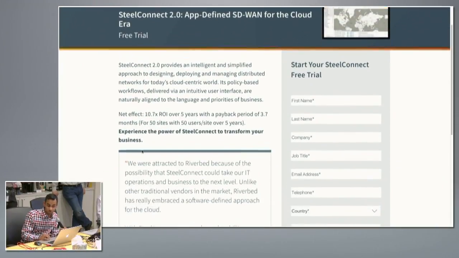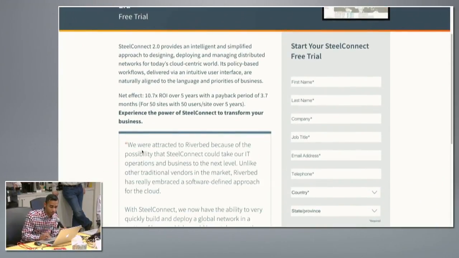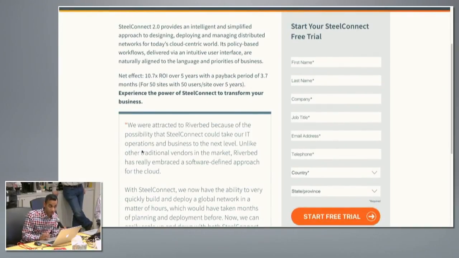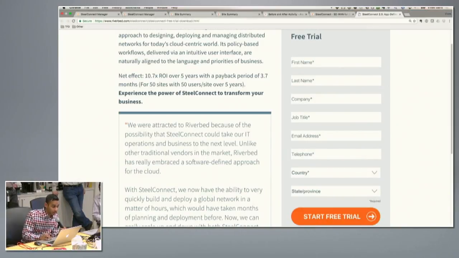You enter just your first name, last name, your company, a few basic details, and you click on Start Free Trial. You'll get an email from us asking you to verify your identity, and then you get a URL with your username and password. And once you do that, you actually have access to everything you just saw. And I'm not kidding, like everything.